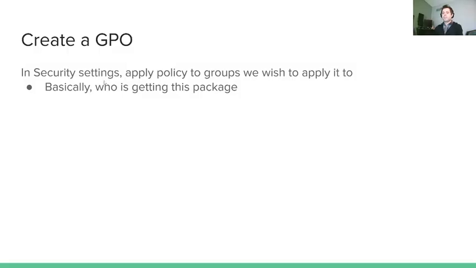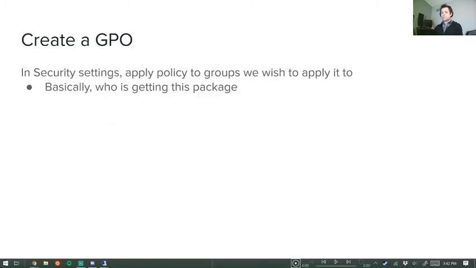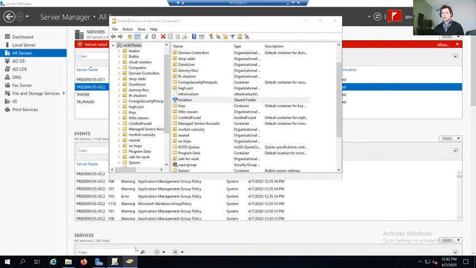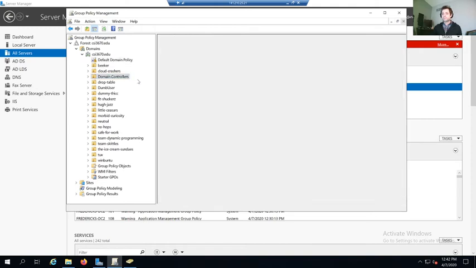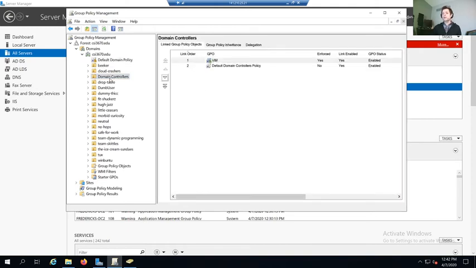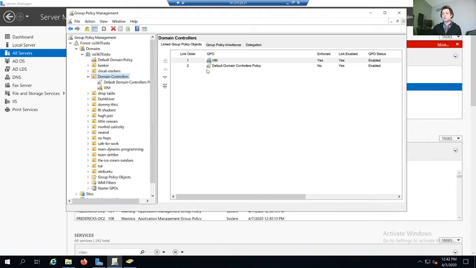All right, so then we're going to create a group policy object to describe who is going to get this deployment package. Is it going to be user-based? Will it be computer-based? We're going to just create a new GPO and apply it to a particular organizational unit. So if I go back in here, go to my group policy, I created this Vim GPO. I applied it to my domain controllers OU. Domain controllers are basically my DC1 and DC2.